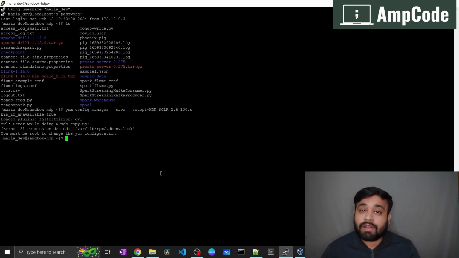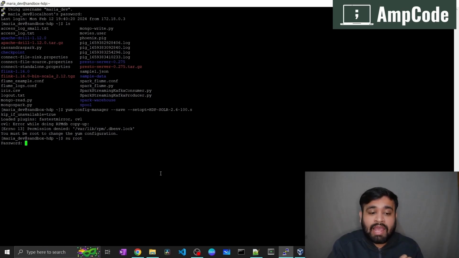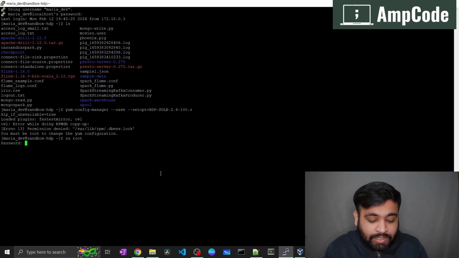As you can see, I got the permission denied error. This is pretty expected because we have logged in as Maria_dev, which is not the super user for this Unix machine. So you have to log in as a super user. The command for it is su root. Initially it will ask for the password, and the initial password will be hadoop, all in lowercase. But once you do that, it will prompt you to change the password. Just remember that password carefully, because resetting it will be a hassle. In my case, I have already changed it to some other one.